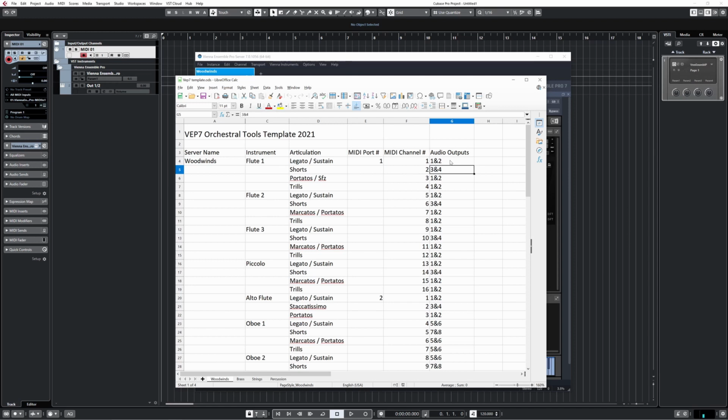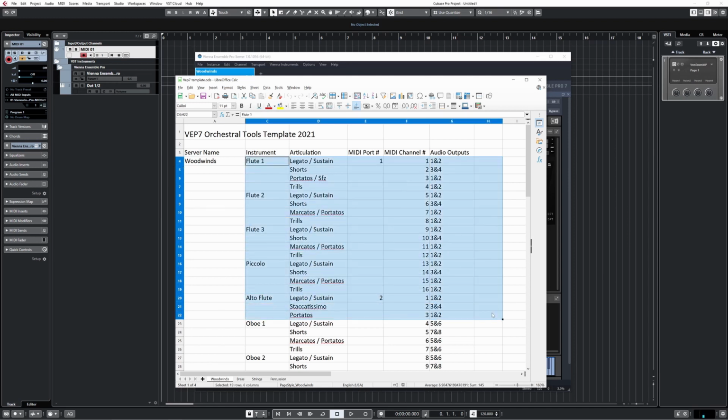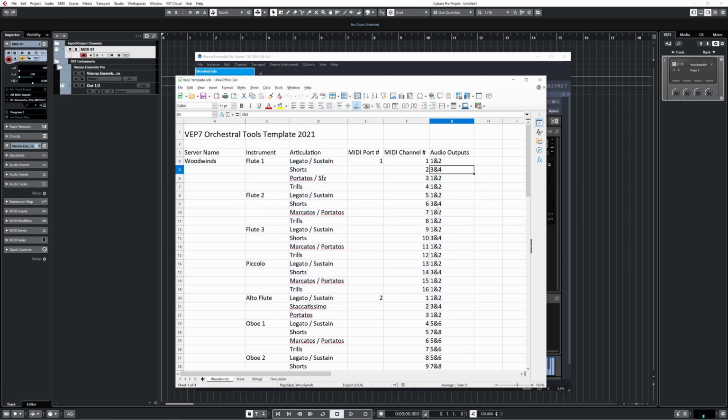In terms of audio routing, I have all of the flutes going to one of 2 stereo outputs, with the long articulations routed to outputs 1 and 2, and the short articulations routed to 3 and 4. I do it this way so that I can apply different amounts of reverb to longs and shorts, but you may find that this is unnecessary. Some of you may even find that combining all of the woodwinds into just 2 stereo outputs is sufficient.